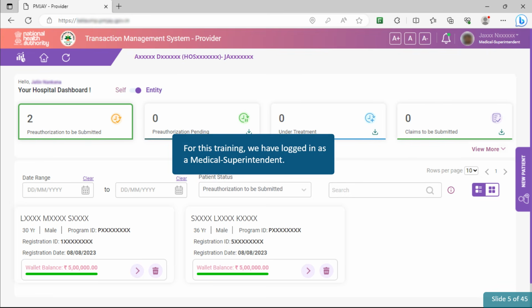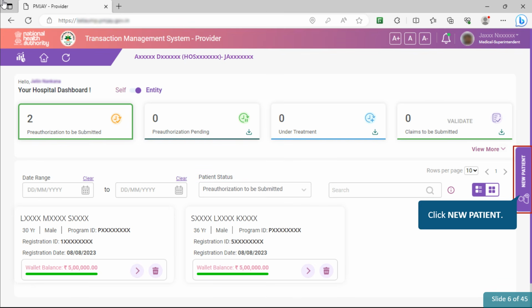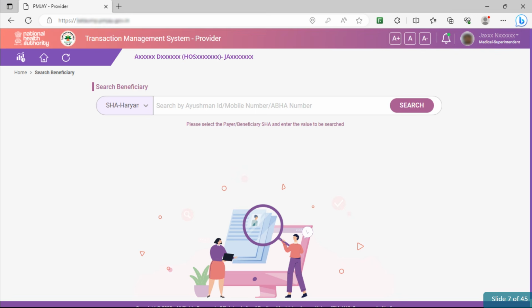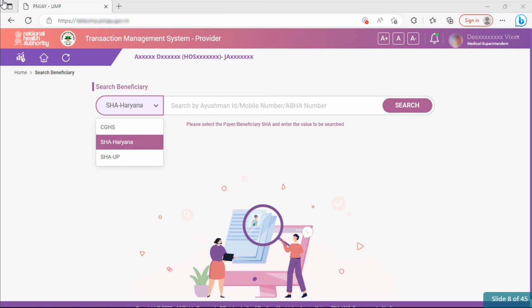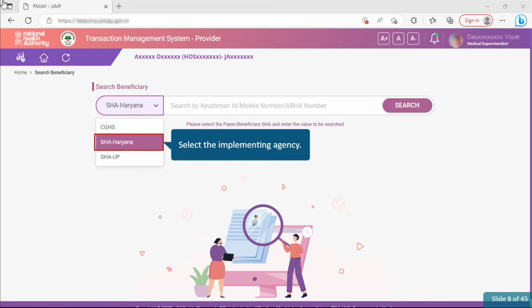For this training, we have logged in as a medical superintendent. First, click the New Patient button. On clicking the button, the Search Beneficiary page opens. Here, you need to select the implementing agency from the drop-down.